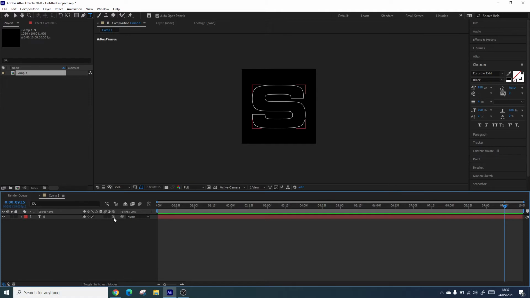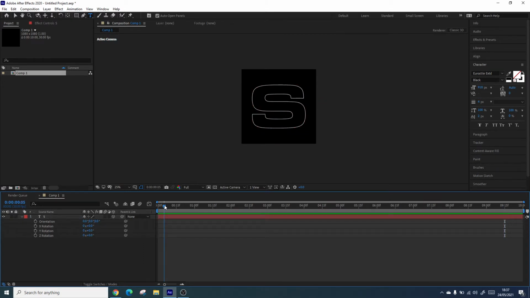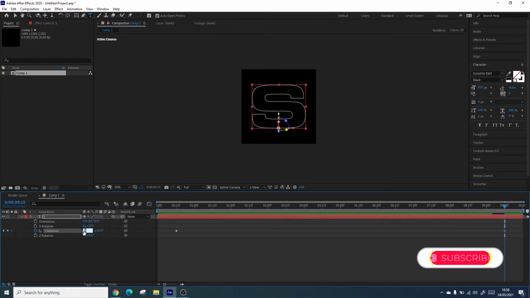Okay, so next we're going to turn our text layer into a 3D object, which will enable us to rotate in 3D space. So we need to rotate it on the Y axis. Firstly, place a keyframe on the Y axis at around 15 frames, and then again towards the end of the comp. The second keyframe must be a negative value if you want it to rotate counterclockwise. The second keyframe is really dependent on how fast you want your animation to go.